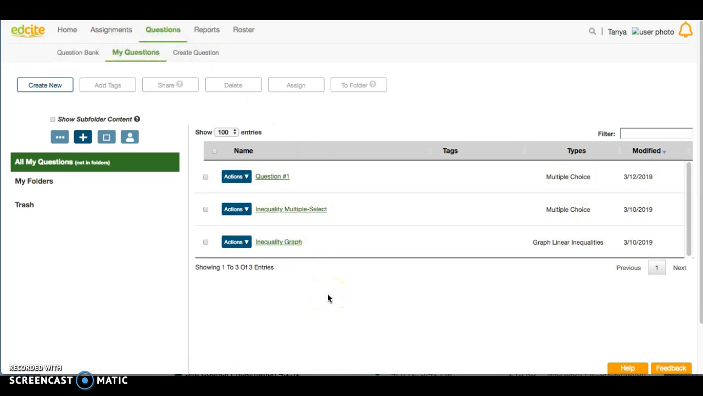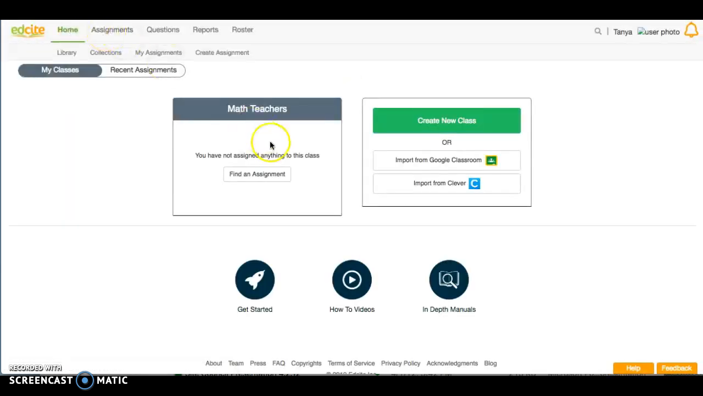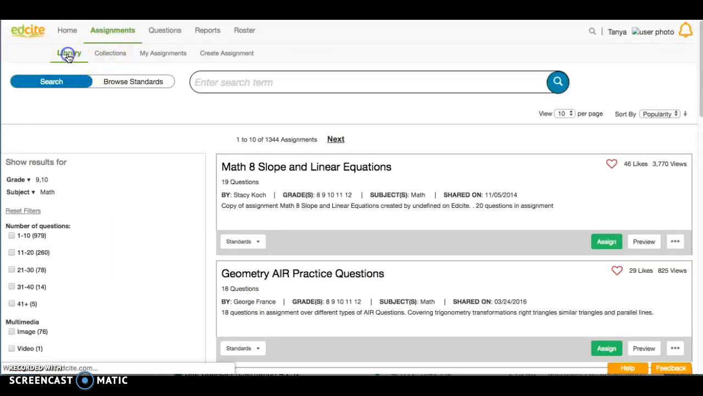So today I'd like you to try making a multiple choice select, meaning a multiple select, and maybe a graphing one or an open response. Try a couple different ones, play around with this, and so you have an idea of what is accessible to us, because we're looking for user-friendly practice for the kids and for ourselves. Again, home to create your class, assignments, and library for the ones already created, which I think would be awesome to use. There's the filter on the left.